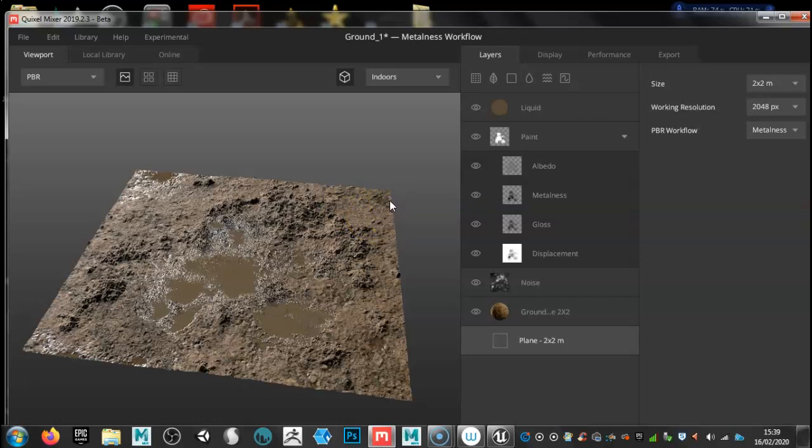Welcome back, folks, to the second part of this video, where we are going to be exploring Quixel Mixer and then how to apply our textures to our model in Unreal Engine. So if you don't have Quixel Mixer installed on your computer, you probably need to put this on pause, go through to Quixel's website, download that.